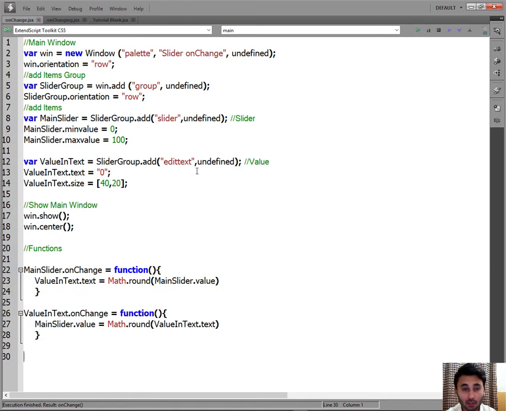Hi, my name is Salman Ameer, and today I will show you how to create a palette type window, and then you can add the slider and the edit text, so you can change and get the value when the slider value is changed, and it will give you another, like real-time value.